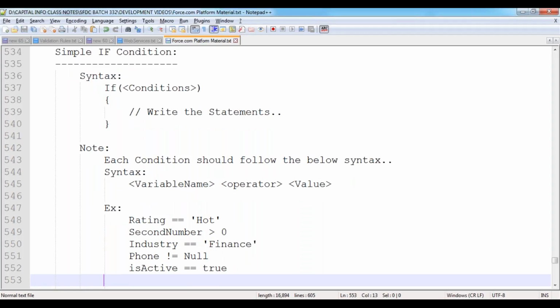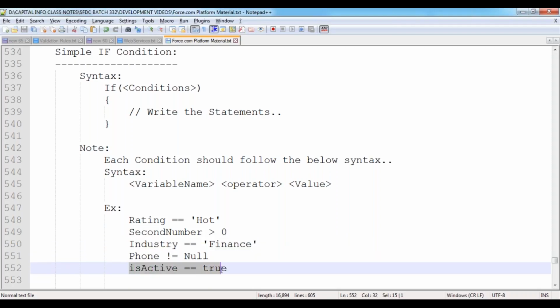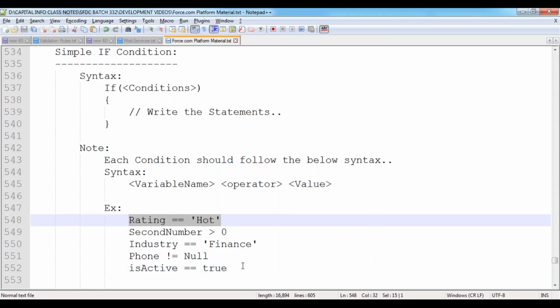So we can verify whether the rating value equals hot or not. Second number value is greater than 0 or not. Industry value is equals to finance or not. Phone number is not equals to null or not. Is active equals to true or not. So we can verify this. This is one single condition we have prepared.